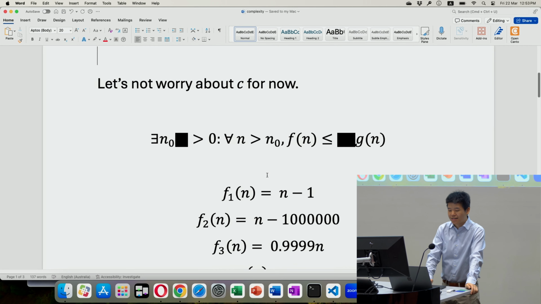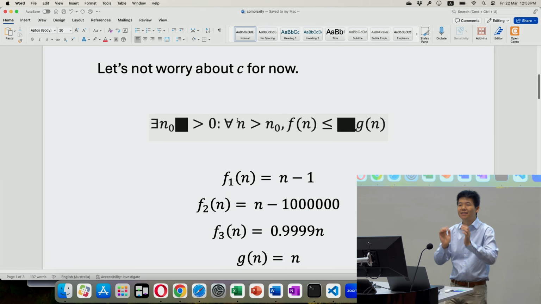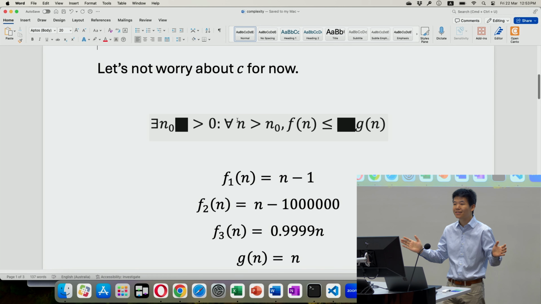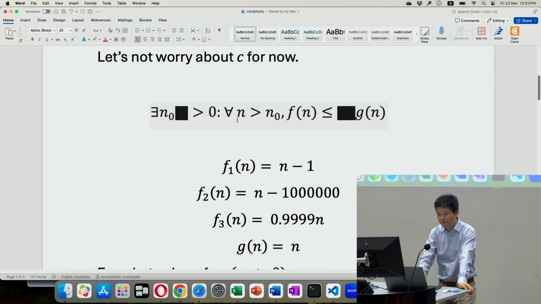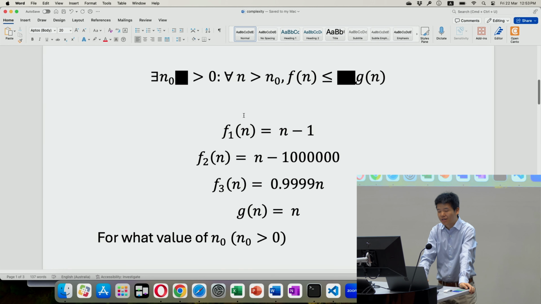To simplify the discussion, let's not worry about the constant c so far. Let's just focus on n0. So far, so good? Let's look at n0. Now, what do we mean by f(n) and g(n)? Let's look at a few examples.